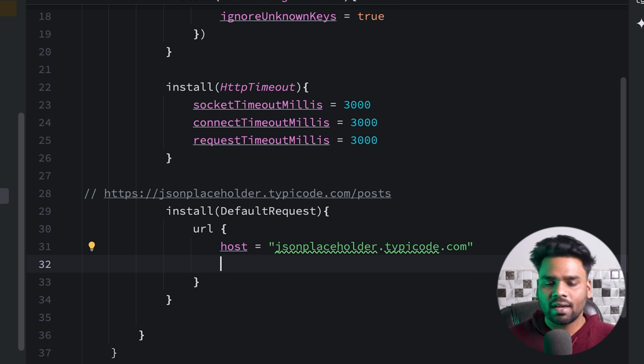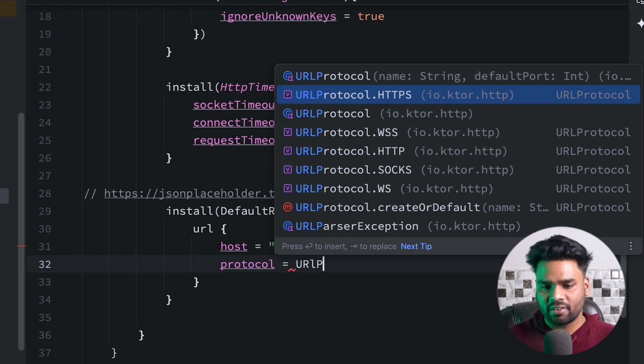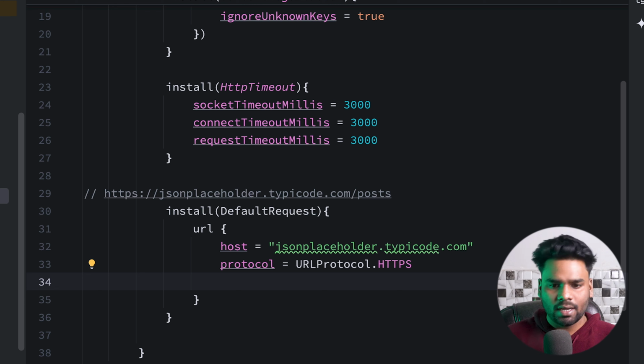Next, as you can see, we are using HTTPS here. So HTTPS will represent a protocol. So we have to mention this protocol in our default request. For that, we use protocol here. We have URL protocol HTTPS.